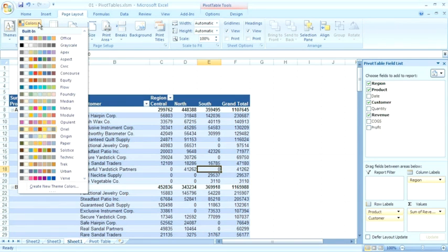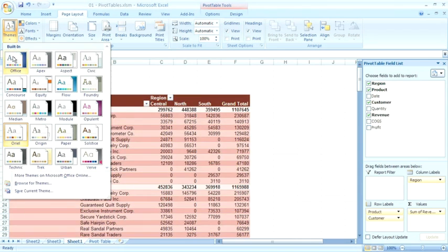Now, I have to warn you that when you change the document theme, it doesn't just change this pivot table, it changes many elements in the workbook. It'll change all of your charts, any of your SmartArt, and any cells that have been formatted with a particular cell style will change based on the colors in the theme. Now I'm going to go back to the Office theme.